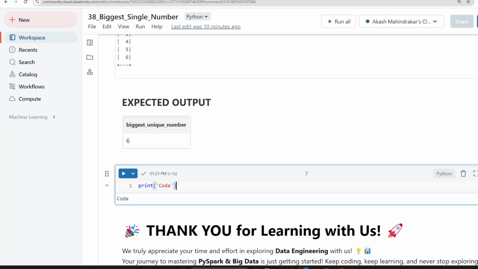Before I start step 3, writing the PySpark code, I want you all to pause this video and try to solve it. If you do not get the solution, it is fine, but it is important to give it a try. Remember, practice is the only way to learn PySpark. Alright, let us see step 3.